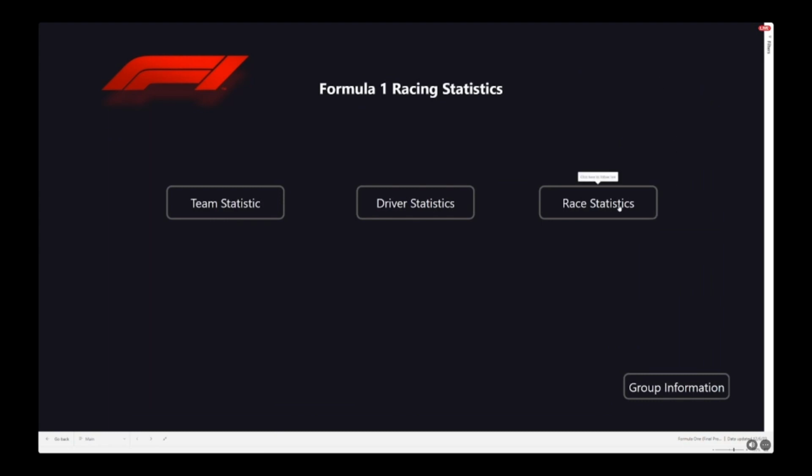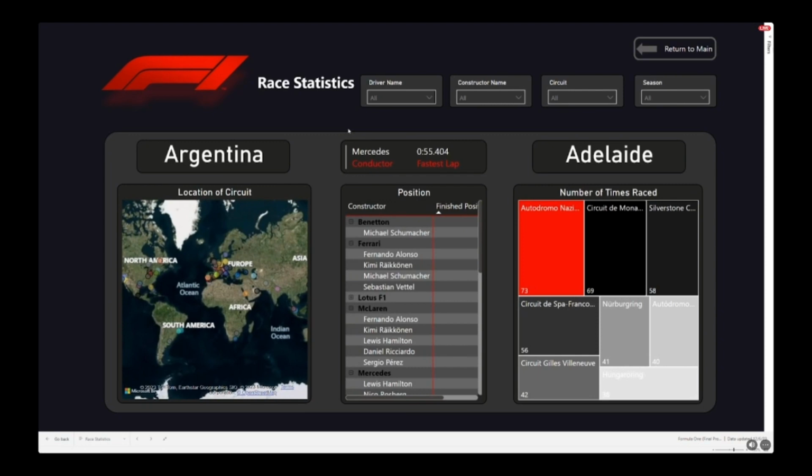Moving over to race statistics, this goes over the circuit. So at the top, we have the same three drop-down menus, the driver name, constructor name, as well as the seasons. And we also have a list of the racetracks that they raced in.